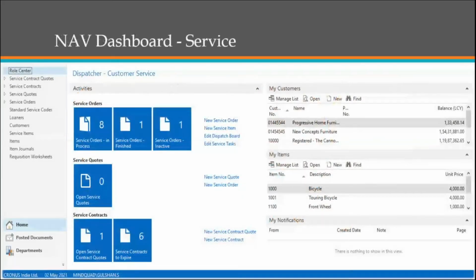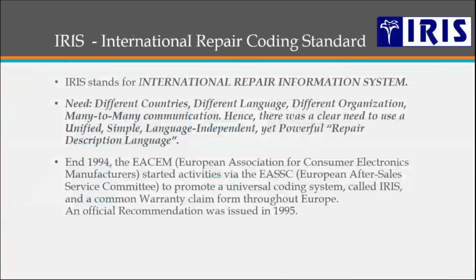This is the NAV service dashboard by default, that is dispatcher customer service. Like we have sales order processor by default, we have account manager. Similarly for the service module, we have dispatcher. So this is the NAV dashboard for the service module. And the last part is IRIS, which I'll explain in detail. It is a standard followed by the European Union for the repair and maintenance of any equipment.